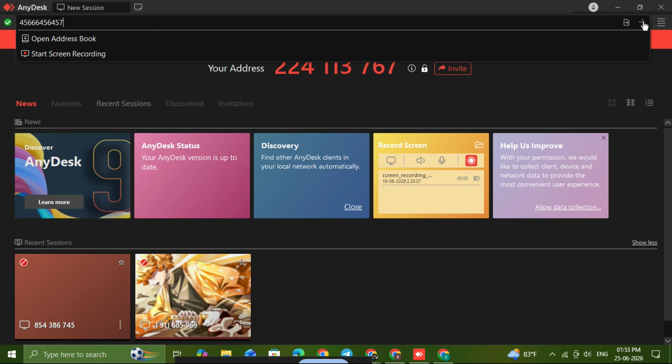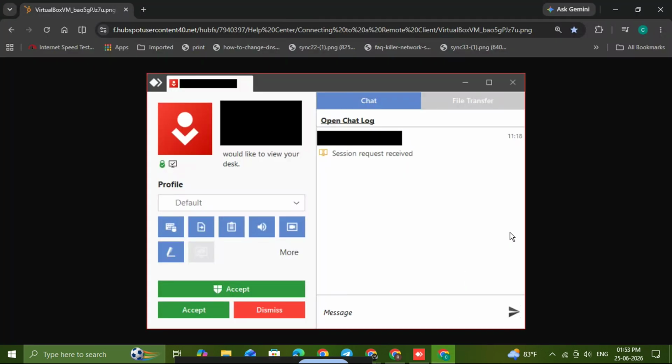On the remote user's screen, a pop-up will appear asking them to approve the connection. This is an important security step because the other person has to authorize access before anyone can control their device. Once they click Accept, the session will start and their desktop will appear on your screen.